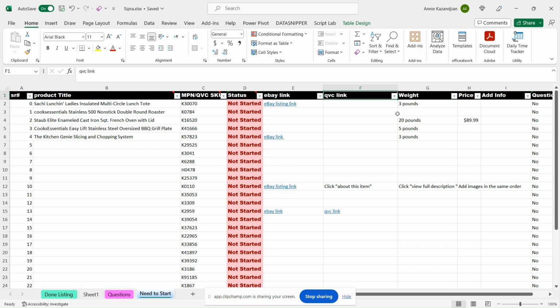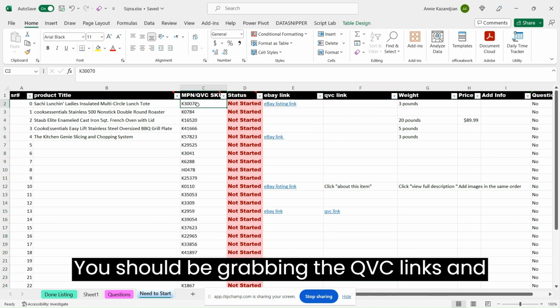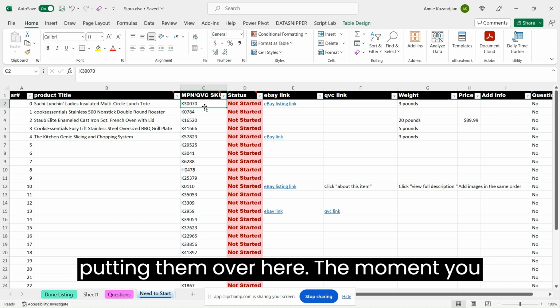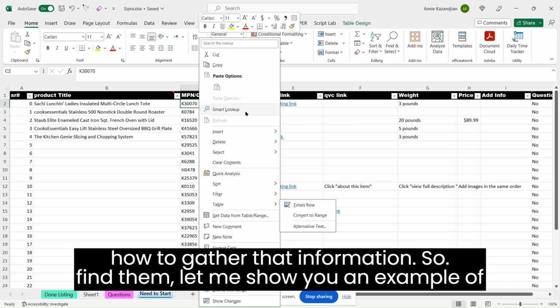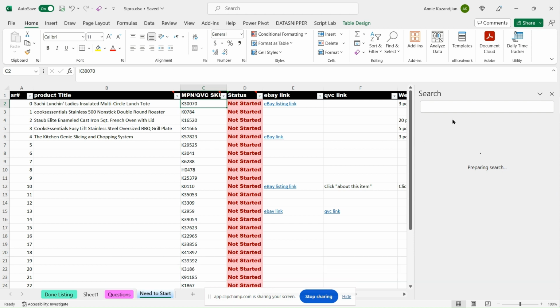The QVC link, you can grab that the minute that you get these numbers right here. And honestly, you should be grabbing the QVC links and putting them over here the moment you find them. Let me show you an example of how to gather that information. Let's say I want to look for this item. I right-click, I press Smart Lookup.